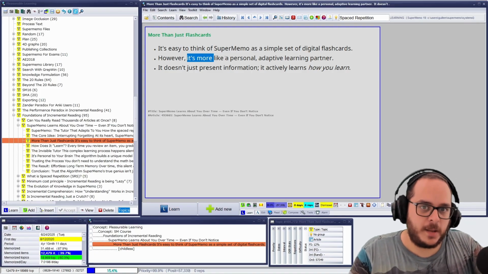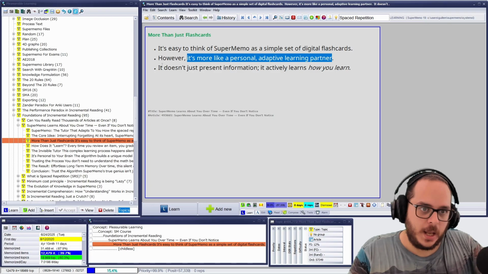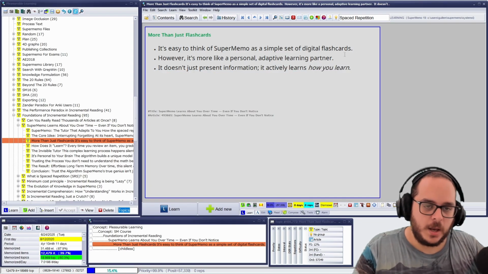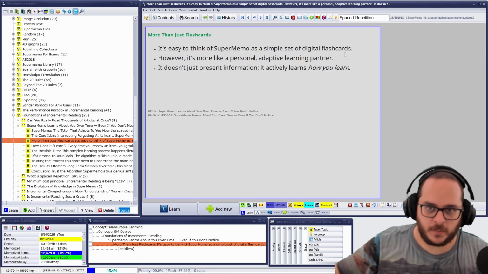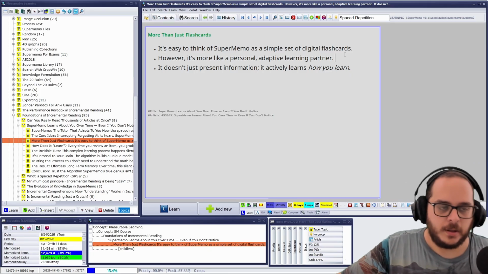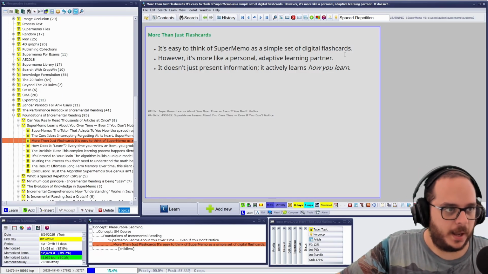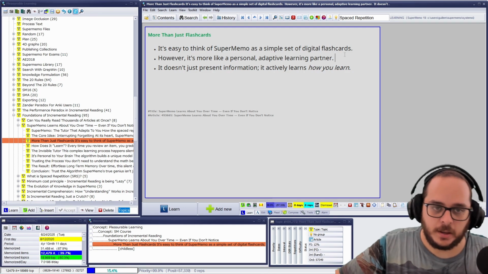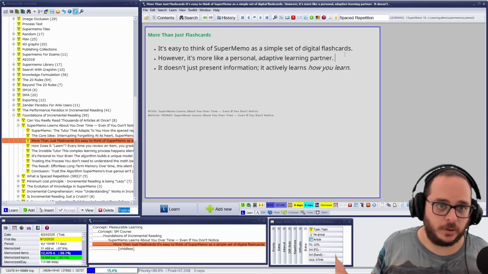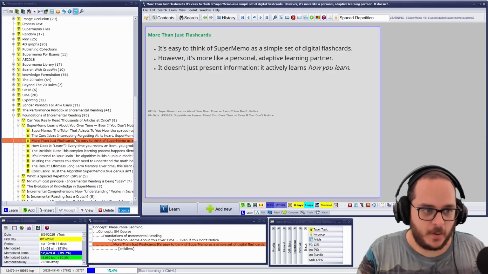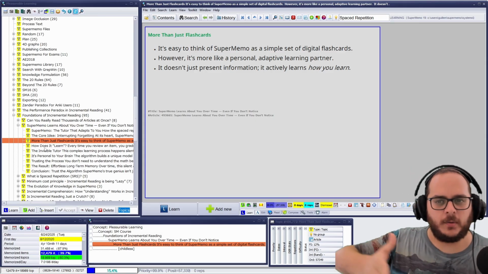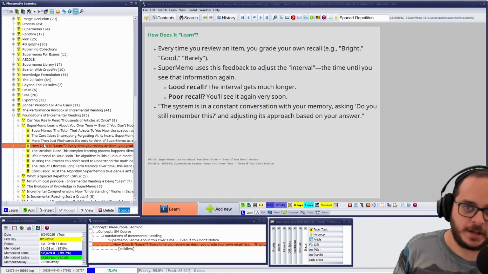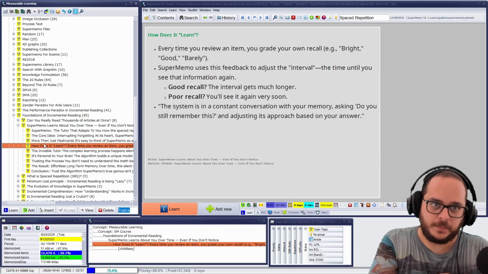However, it's more like a personal adaptive learning partner. It doesn't just present information. It actively learns how you learn. SuperMemo doesn't care if you use it for language learning, or math, anatomy, AI, whatever. It is content agnostic. It only gets how you learn, what you forget, and what it is you forget. It follows a pattern, identifies those patterns, from the same place, the same concept, regardless of what the concept is called, and so on.